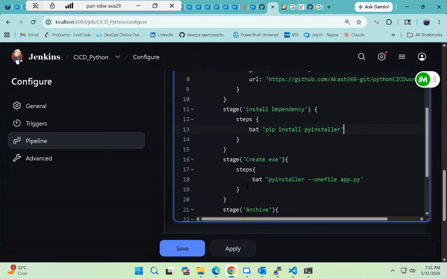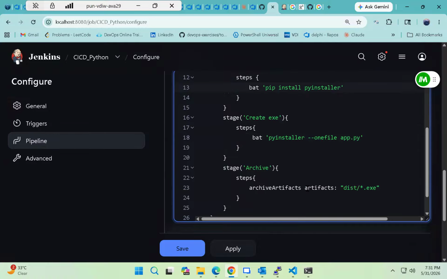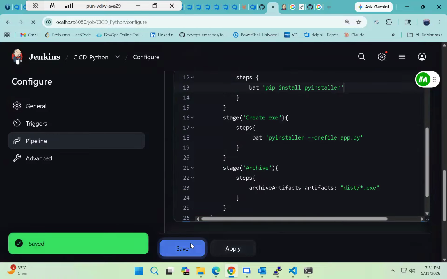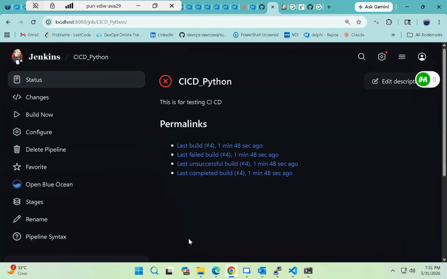Remove the comma. By save. Let's do the testing again.